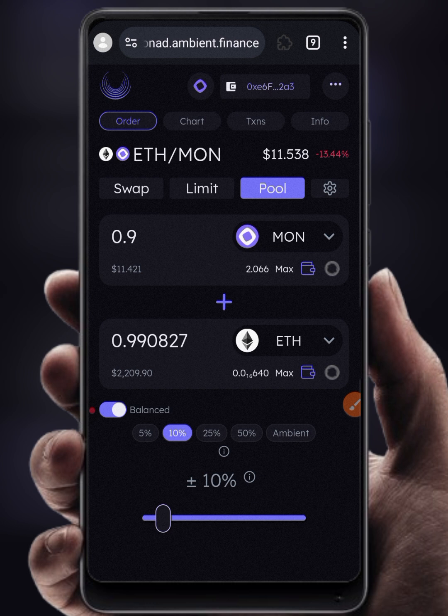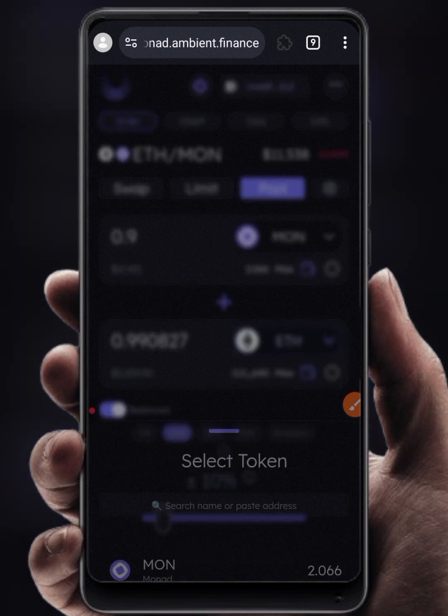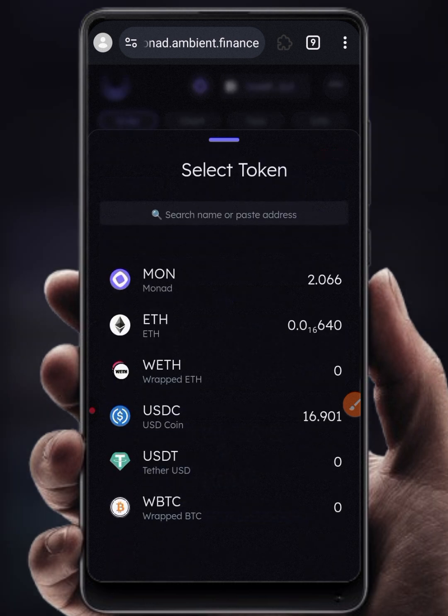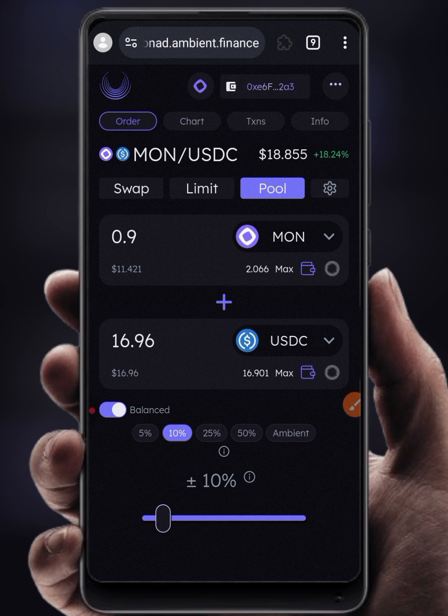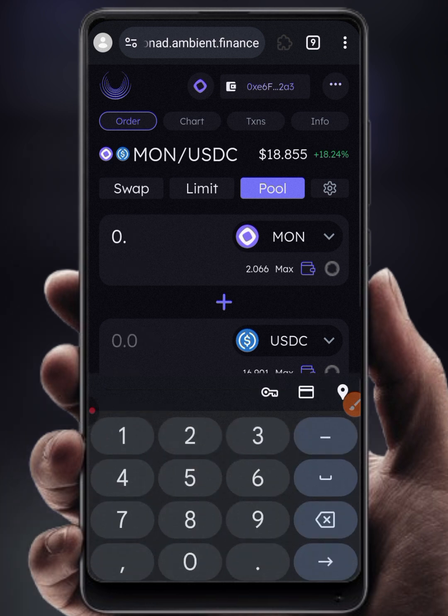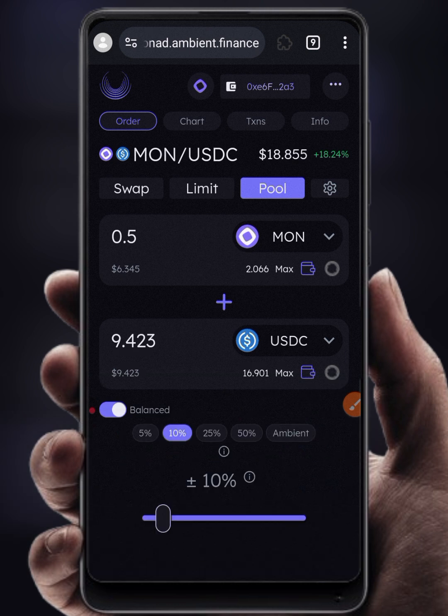So for example, now I want to provide MON and USDC because I have USDC, right? I want to provide MON and USDC. Now, the token I want to provide is, let's say, 0.5 MON, and then you can see that USDC will automatically be determined.